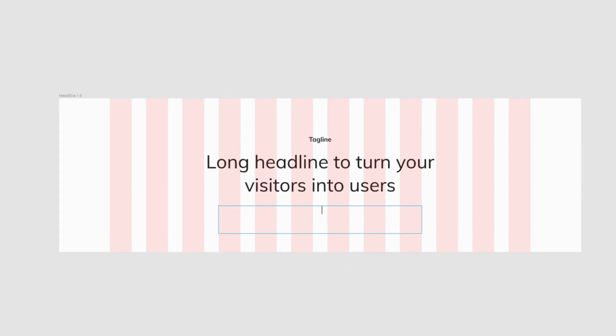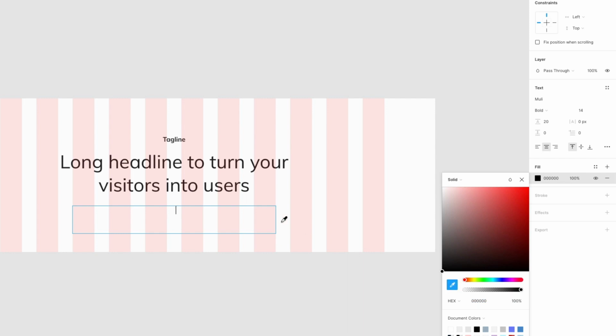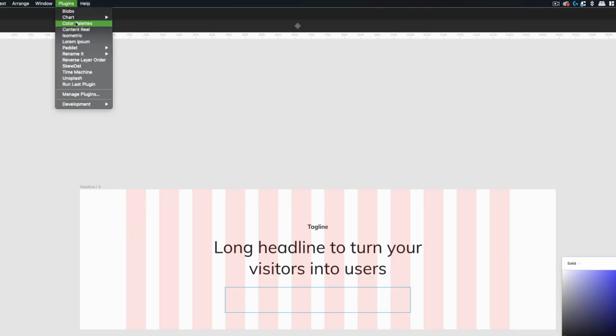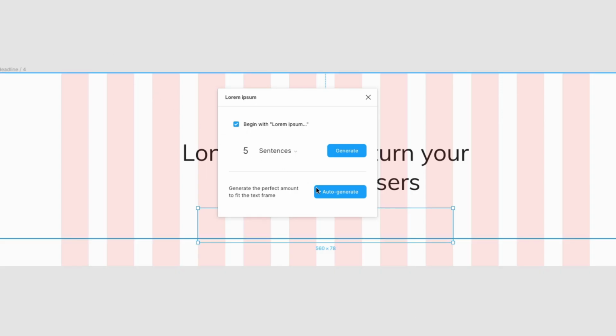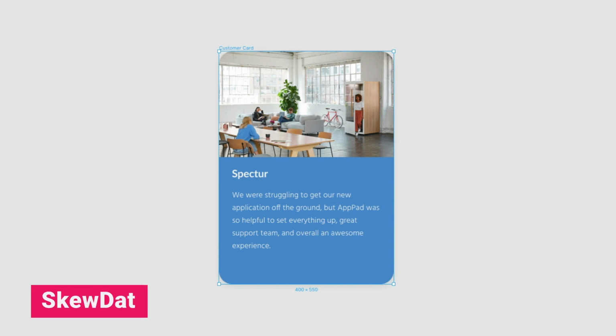Let's add a paragraph under the header as an example. We can start by creating a text box and resizing it to the desired width and height. Then we can set the font styles that we want for the subtext and use the Lorem Ipsum plugin to automatically fill the text box with the filler text. It's all in the name with this plugin.